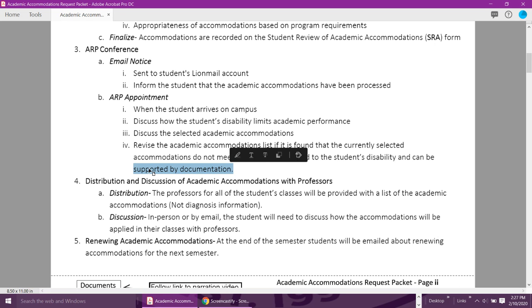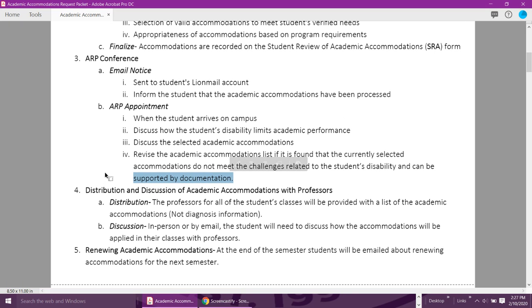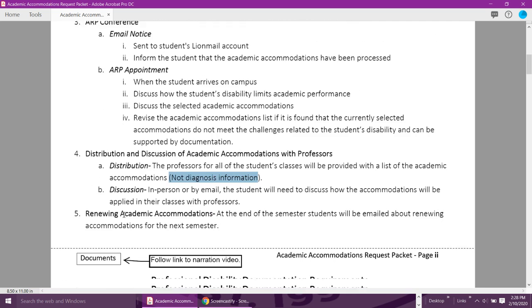Once the ARP conference is over and the student has signed for their accommodations for the semester, then step 4 begins: distribution and discussion of academic accommodations with professors. Distribution means that the professors for all the students' classes will be provided with a list of the academic accommodations. This is not diagnosis information. It is simply the list of accommodations that are used for the student.